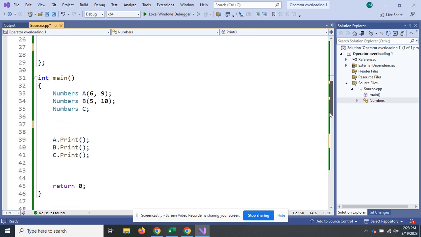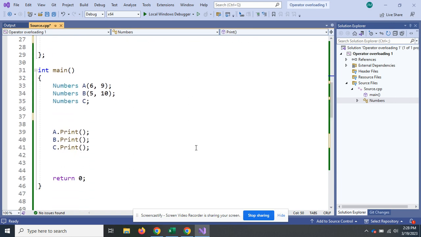All right, let's go down here inside of main. My first line, I'm going to make an object called A, and I'm going to send it 6 and 9. I'm going to make a numbers object B, and send it 5 and 10. Then I'm going to make a numbers object C and not send it anything. So it's going to be 0 and 0.